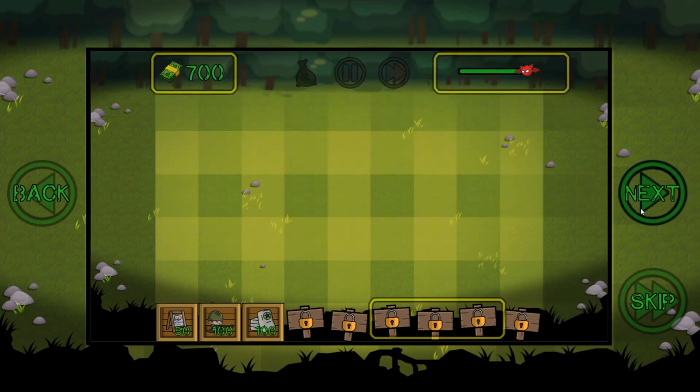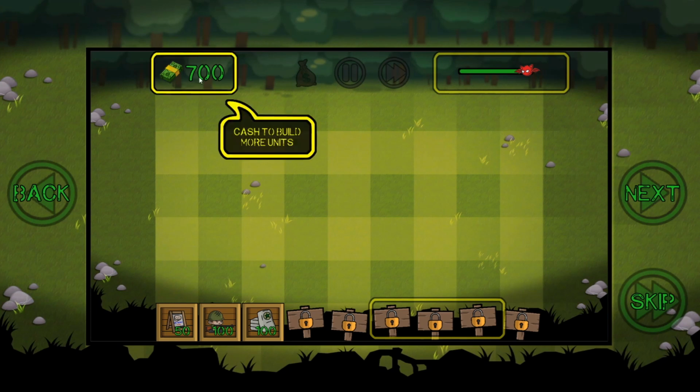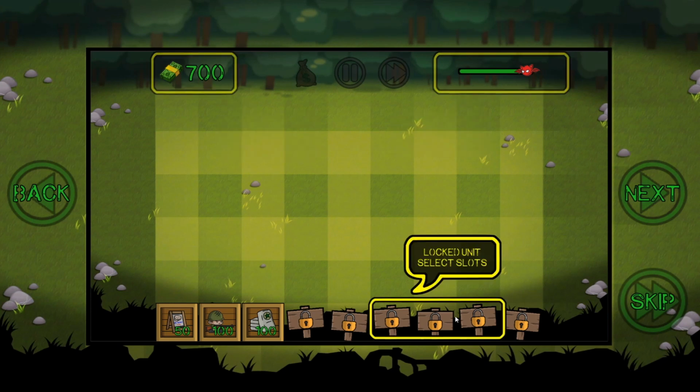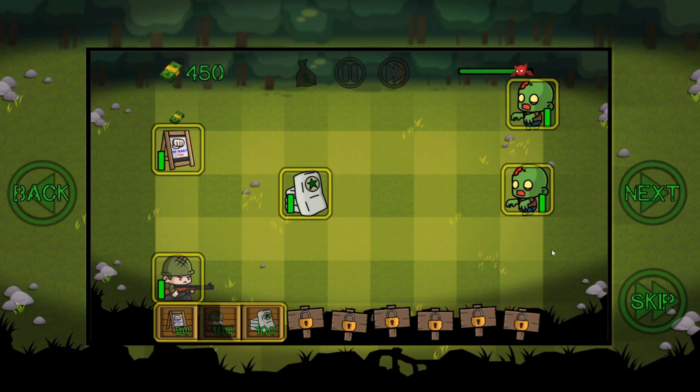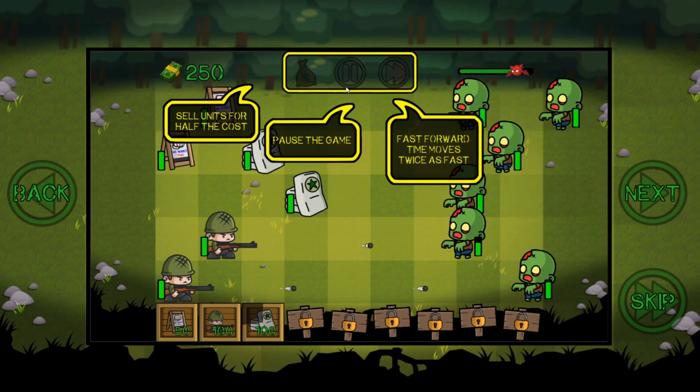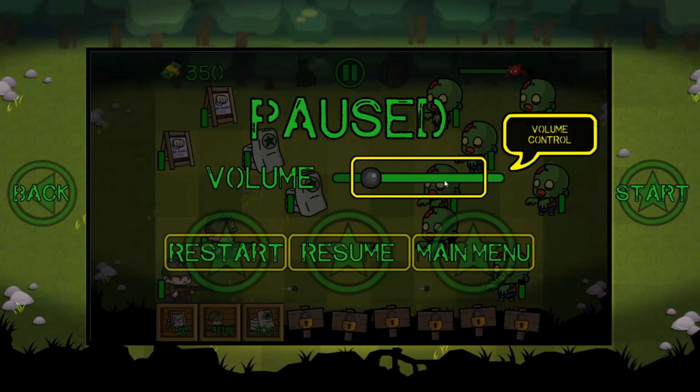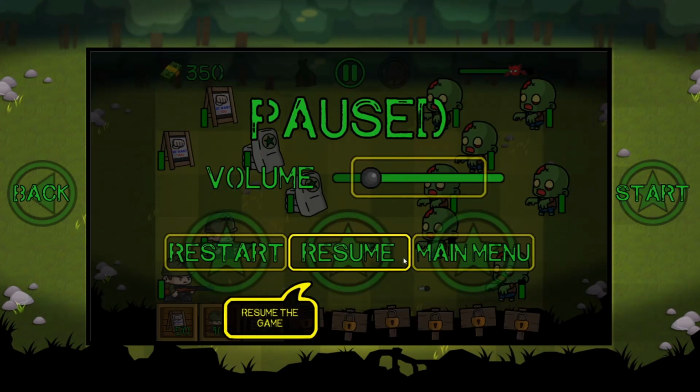Now in-game, it shows the cache value, game timer and lock slots that will be unlockable at some point. Shows the different unit types and shows where the enemies will be attacking from. Explains what the sell, pause and fast forward button do, and finally a brief overview of what can be done in the pause menu. The next button also changes to a start button in the final screen, so you can start the game.